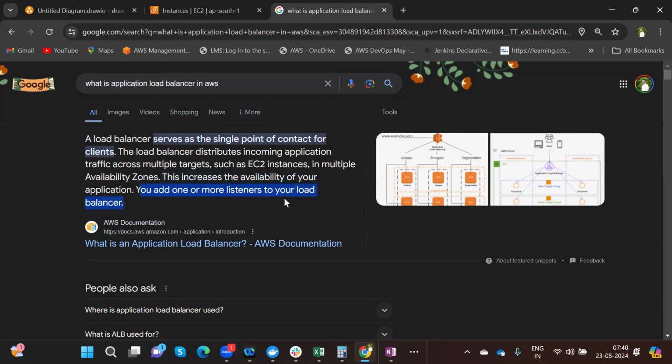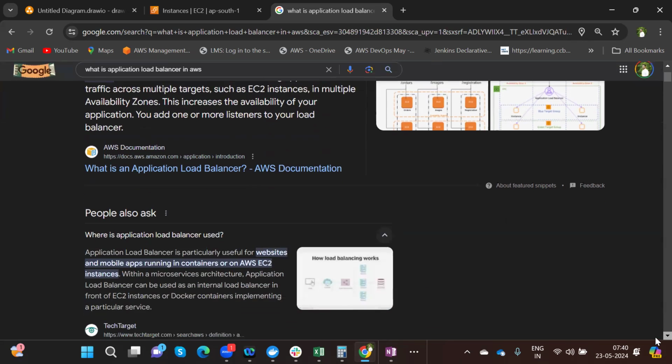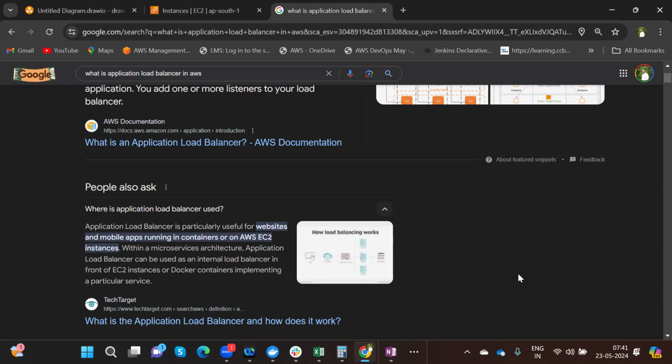You need one or more listeners for your load balancer. When you look at the option name, it is called an L7 load balancer. It is basically going to listen to HTTP or HTTPS requests. Application load balancer is particularly useful for websites and mobile apps running in containers or on EC2 instances within a microservices architecture. It can be used as an internal load balancer in front of EC2 instances or in Docker containers to implement particular services.